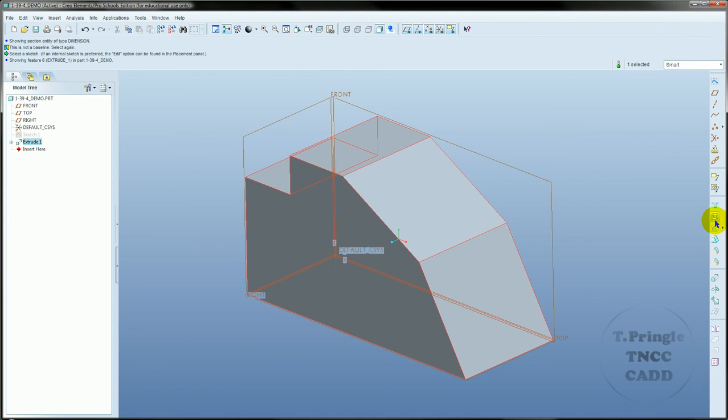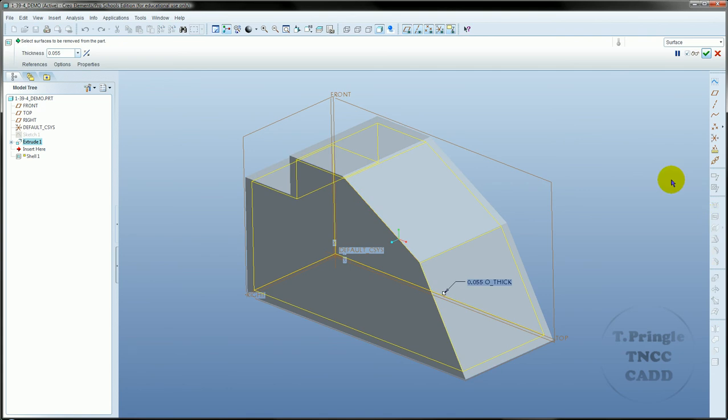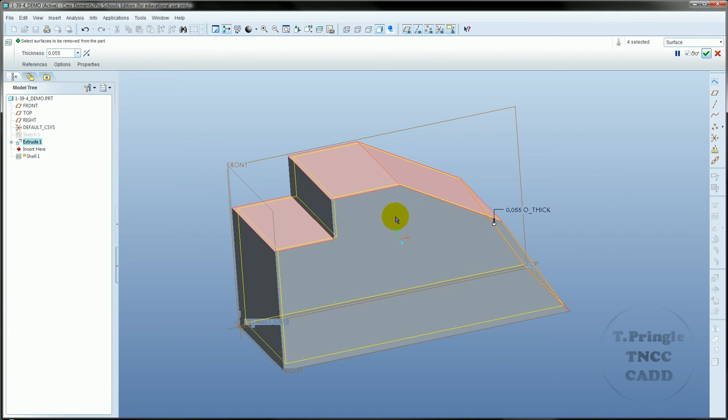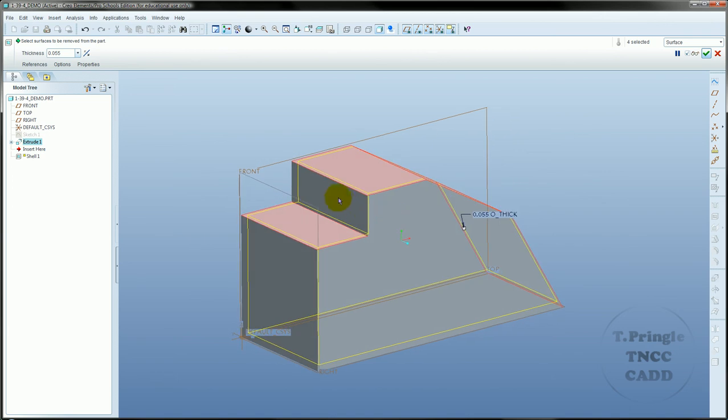The next thing I want to do is use the shell command, which is this button right here. When I click on shell, it doesn't really tell you a whole lot, but it says select surfaces to be removed from the part. Now since the whole top side of this is open, I'm going to hold down control so I can click multiple surfaces, and I'll left click this one, left click this one, left click here, and then using the wheel on my mouse by pushing it down and holding it, I can orbit around, unless you have a Space Navigator at home or something that you can do that with, and I'll left click here.